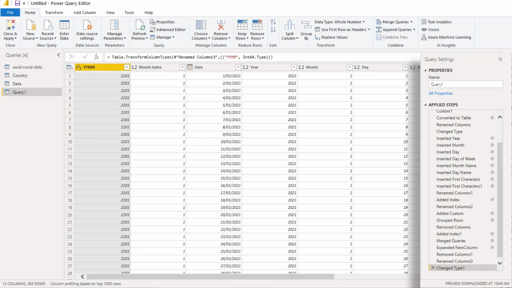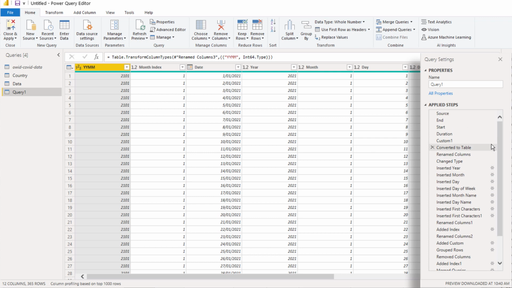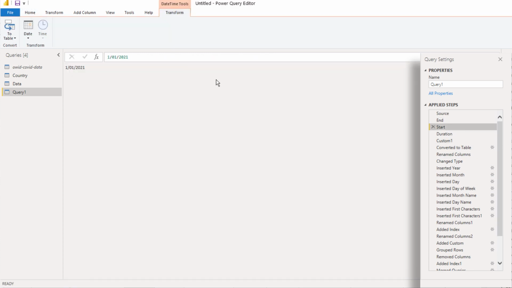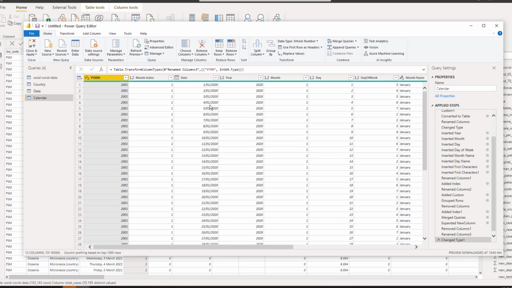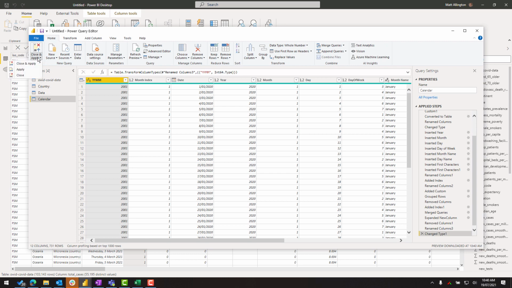Okay, so here's my calendar table, and the way this one works is that you just specify the start date. And in this case, I started the data in 2020, and the end date auto calculates as being the end of the current year. And that's good practice when you're building a calendar table. And so I need to call this calendar. And now I've got the three tables I can close and apply.